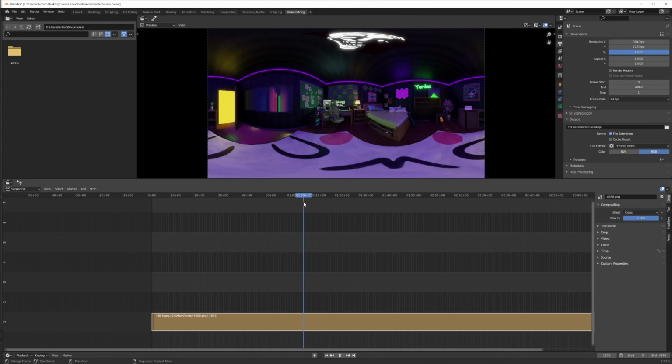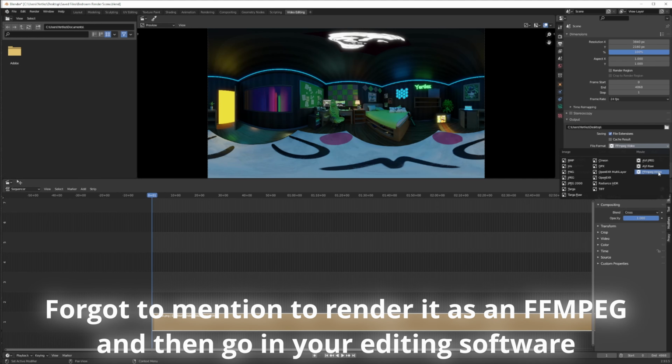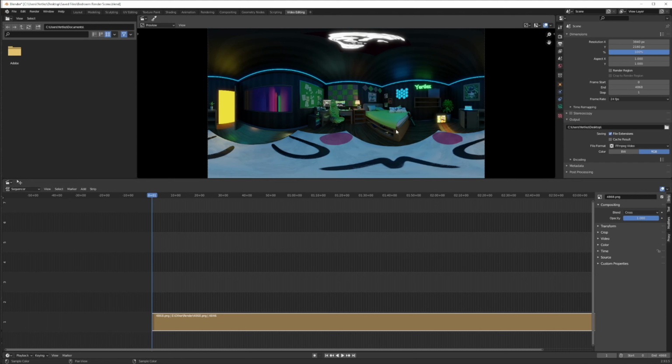There's just one problem I had recently with this, is that this thing gets rendered backwards. What I did with it is just render it by clicking on the options here, going to the file format and clicking on FFmpeg video, and I go into my editing software, which is DaVinci Resolve, and I just reverse the clip, and that fixes it if you have that problem.